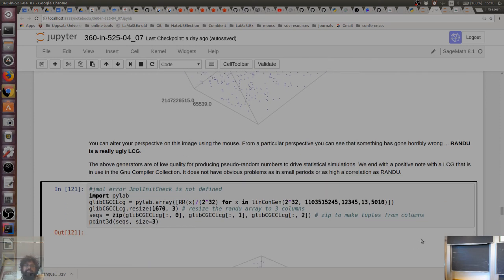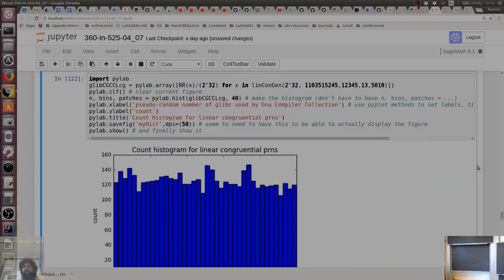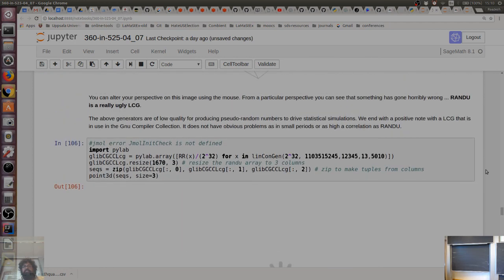Okay, so here's, this one is actually a better one. This is in the GNU Compiler Collection. This is also a linear congruential generator. I told you people in graphics use this a lot, and for graphics it's not as serious as potatoes, right? So here M is 2 to the 32, and these are your A's and C's and so on, and it's a lot better, at least in 3 dimensions.